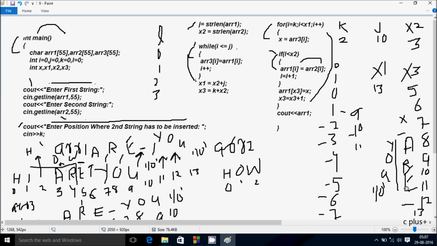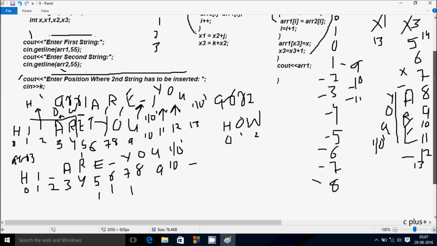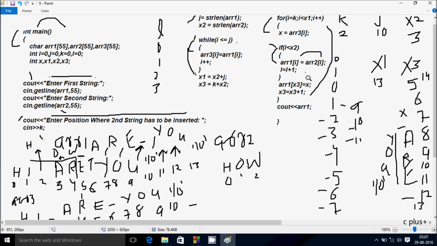Hereafter, increase the value of x3. So x3 is now 14. Increase the value of i. So i is now 11. Check the condition: 11 less than 13, the condition is true. So a[i]. The value at a[i], with i now 11, is the null character. So the null character goes to x. So x is now the null character.